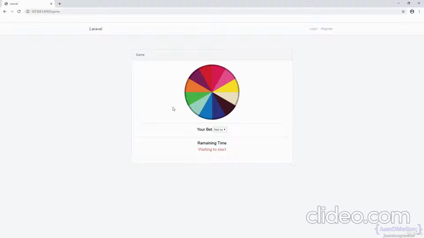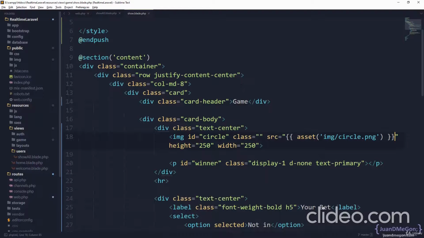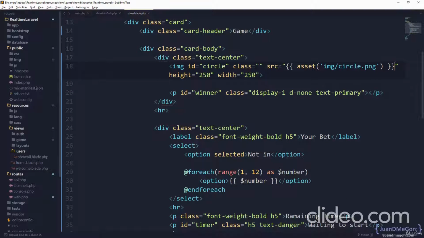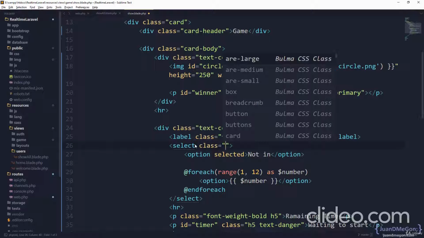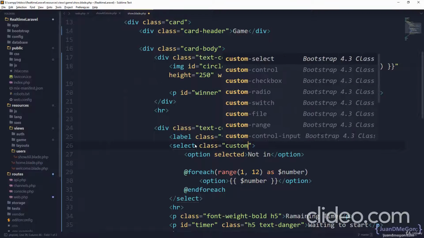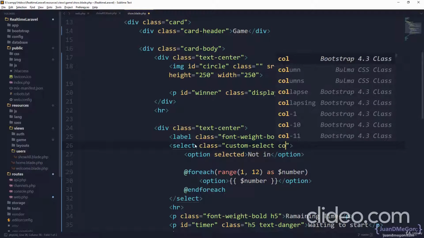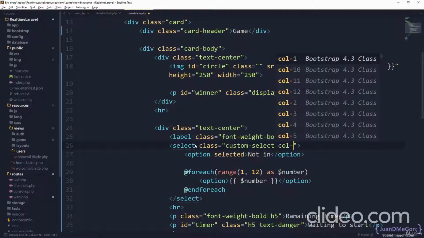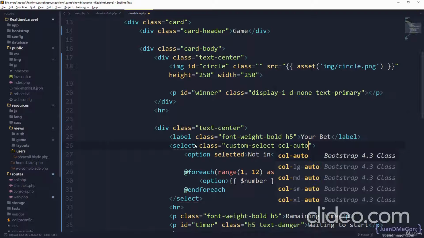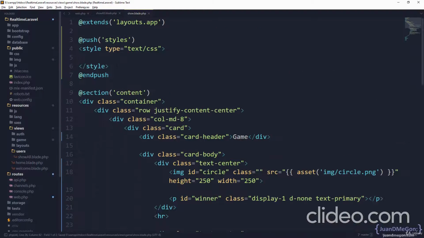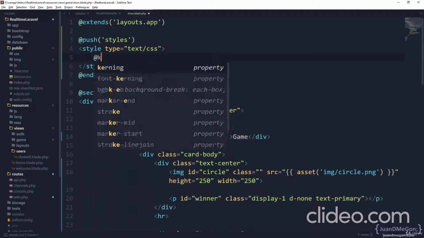And there we have it. The user has the bit, and we need to add some styles to this element to show this better, and some custom styles to allow this element to rotate. So let's start with this select, adding just some class here. This is going to be custom select. And additionally, we are going to allow an automatic size for this column. We're using column auto.